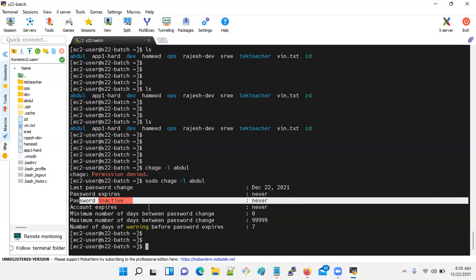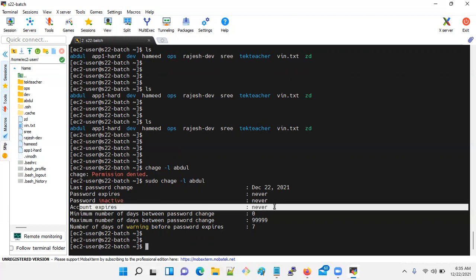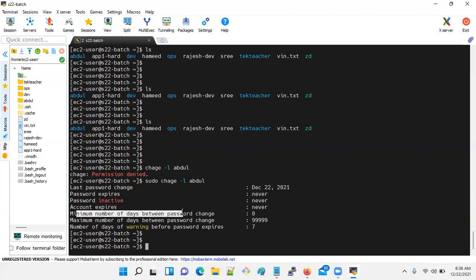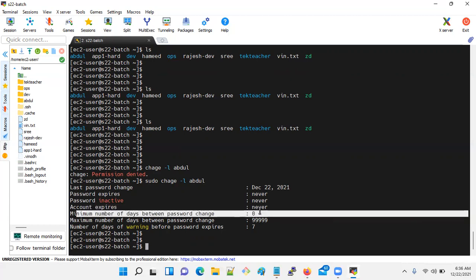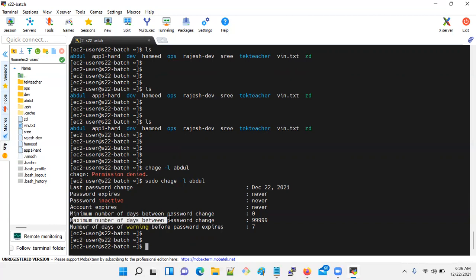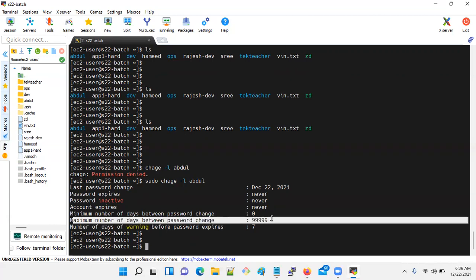Account expires means your account is going to be blocked completely. The minimum number of days between password change, they're giving 0 here. If you give 10, then after 10 days it will ask you to please change the password. That is the minimum days between password change. The maximum number of days between password change, they're giving a big number here as a default, so for that many days it will not ask you to change the password.